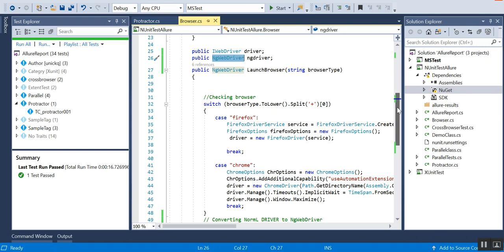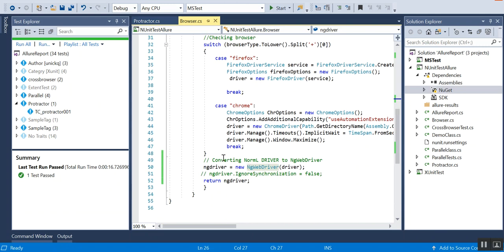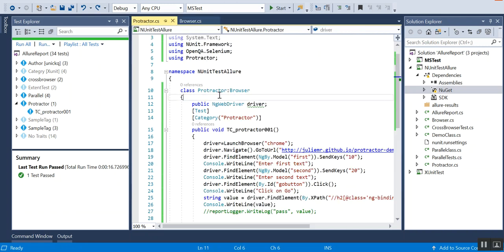After calling the browser, I am converting my IWebDriver into an ngWebDriver. The driver I have here is an IWebDriver. So in line 50, I am just converting it to an ngWebDriver, and then I am returning the driver, which will be used in my test.